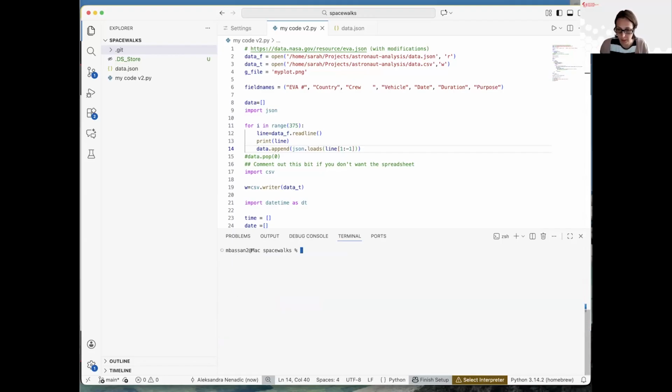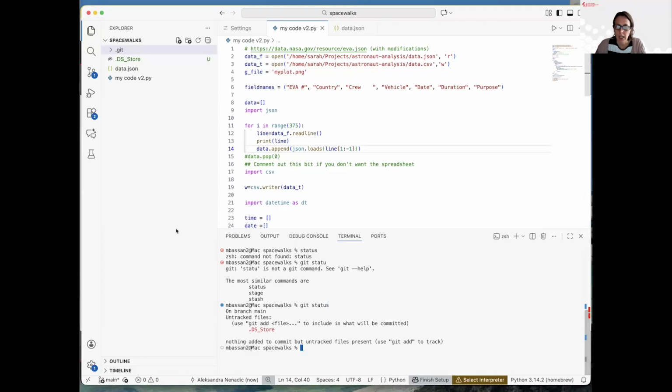Let me just clear my terminal. And then if I add a status message now, oops, apologies, it should be git status. Now you should get a message like this. We are on branch main. There are no uncommitted files, but Git has detected that we still have one untracked file. So what happened now is all the changes are now recorded somewhere in this .git folder.